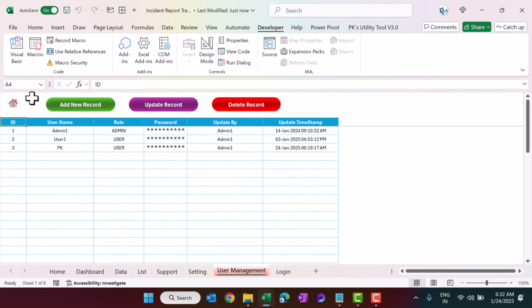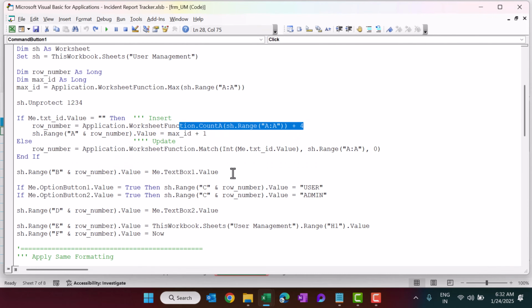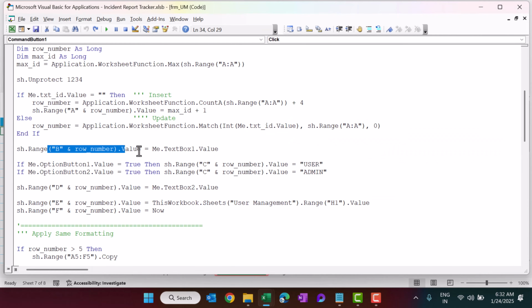Okay, and once everything is okay, then we are just entering the value, and using the option buttons we are deciding whether it is a user or admin. Then on the other column we are putting the password and the other things. All right, so that is how we are managing the user management.